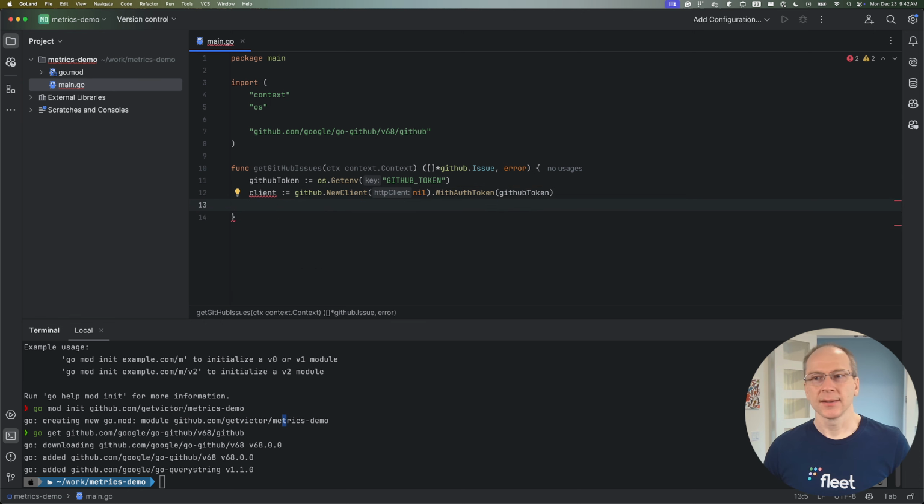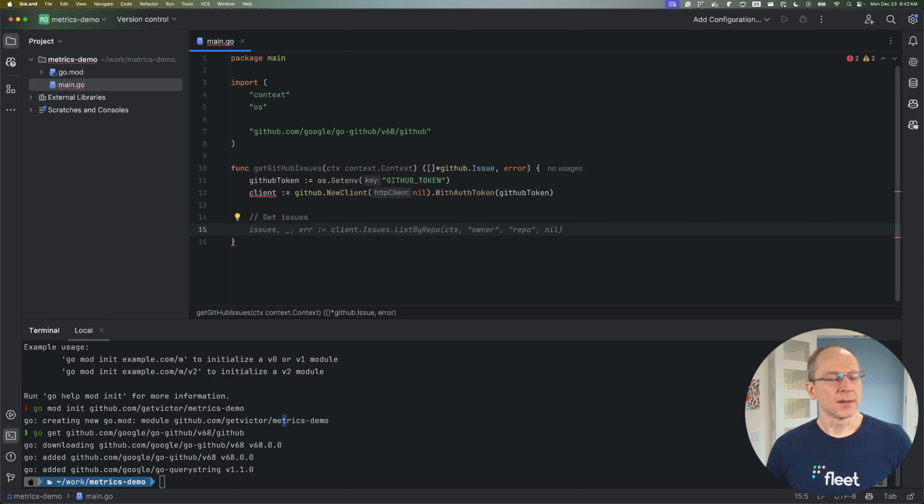Sorry, Copilot, you're wrong on this one. Okay, so we got our client. Now we're gonna get the issues. We're gonna need somewhere to store all the issues, so we'll say all issues.